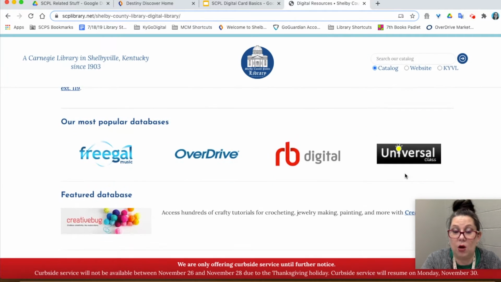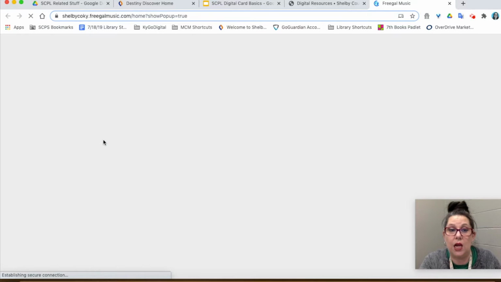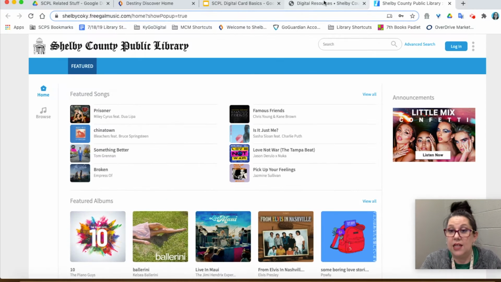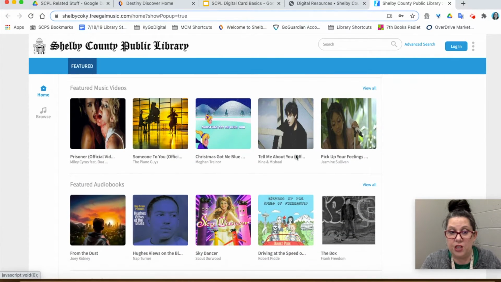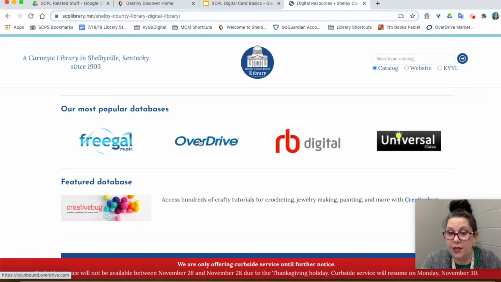So when you are scrolling through, there's a few ways to find the popular stuff in this popular databases section. Freegal is all kinds of music. It's really cool. You can download 5 songs a month from here. That's how that works. I had it saved in my Chrome browser, so it automatically put that in for me. So you can search, you can go through the featured songs, and then download 5 things a month. We're going to talk about Overdrive a little more in just a minute.